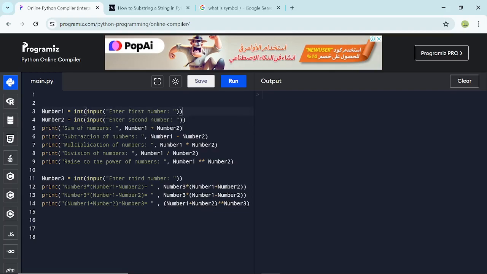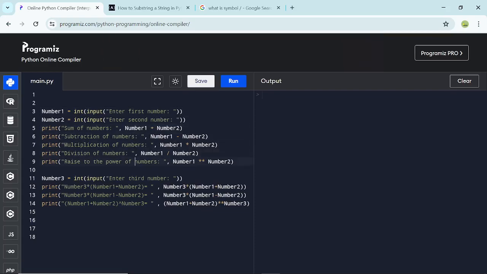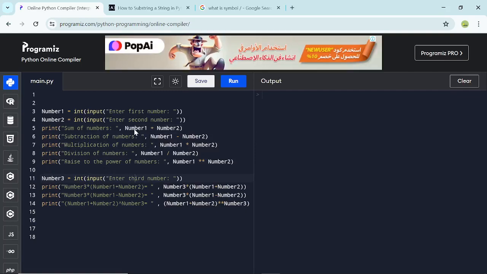First, the user is going to input two numbers. It will be stored in number 1 and number 2. Then the following 5 calculations will be done. Next, there will be number 3 that is taken as input, and finally 3 calculations will be done as specified in the question. So we will quickly run this program. I'm just writing down the same numbers that we just saw in solving this particular code. So first number was 4, second number was 2.